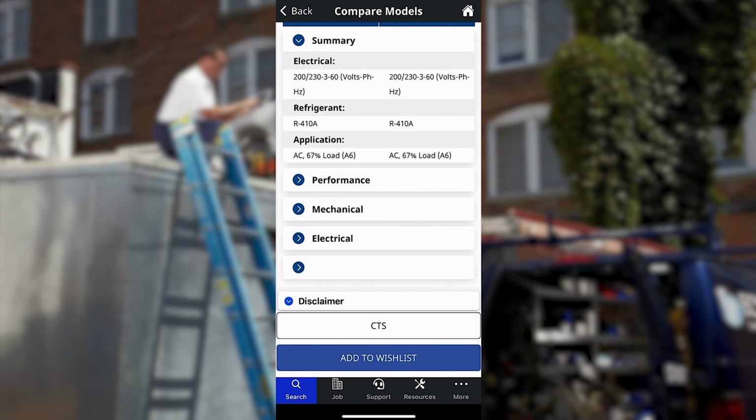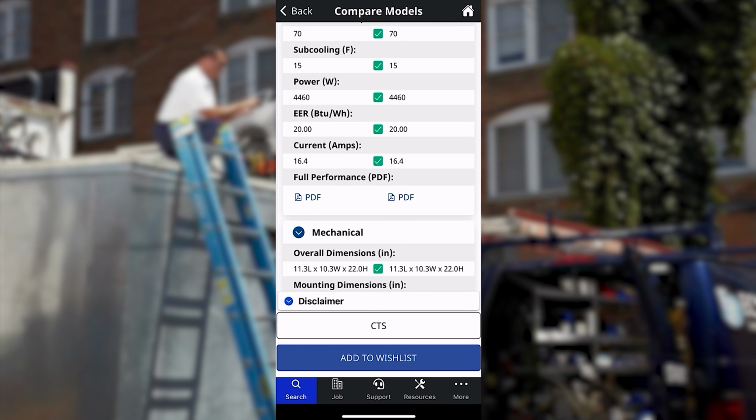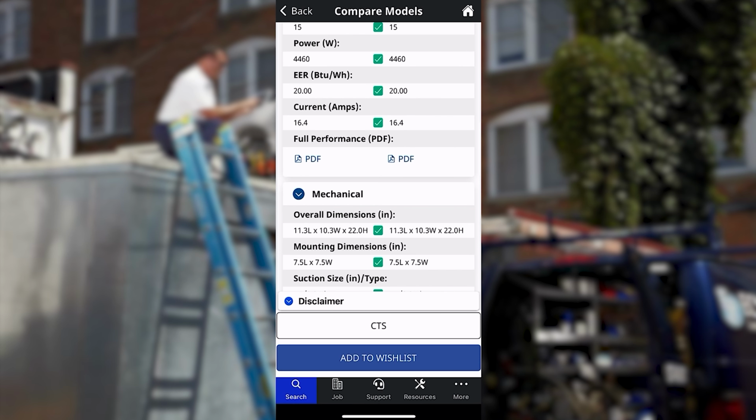You can also export this comparison into a PDF. Continue scrolling down and you'll have options to see performance, mechanical, electrical, and what's inside. At the bottom, you have the option of adding to your wish list or contacting CTS, Copeland Technical Specialist, for more assistance.